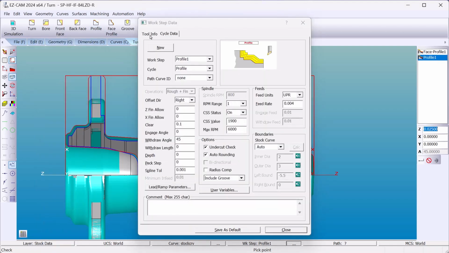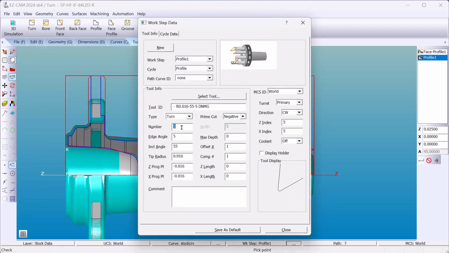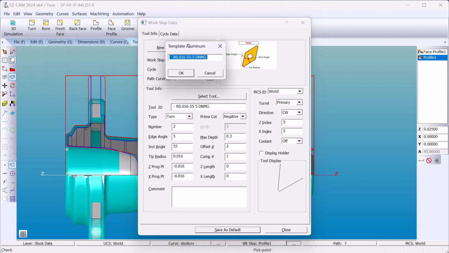Let's say I change a couple things about our tool, such as tool 2, offset 2, and this insert can handle a maximum depth of 300 thousandths. If I hit save as default, hitting OK will override that tool. If not, I rename it and I get a different tool.